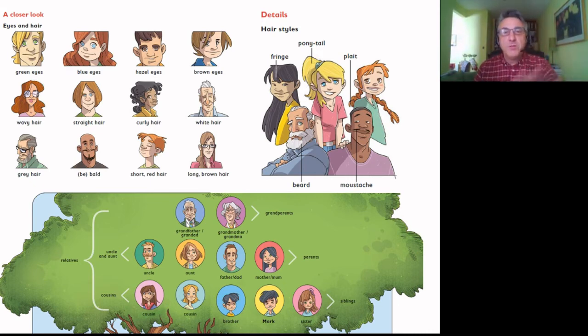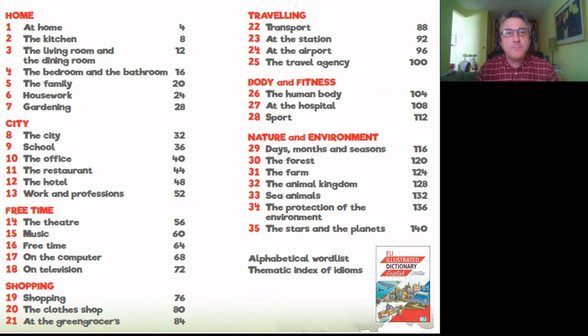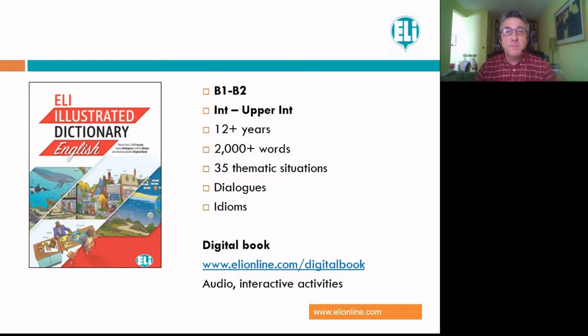These are from 2 different topics in the book. And there's the list of all the topics you can see in it. 35 topics in alphabetical order and a thematic index of the idioms. So just quickly look at the topics there. I mean, all the topics you really need to cover any kind of syllabus, really. And there we are, B1 to B2. But then, that's officially what the book is for, but I think you can do some very, very basic beginner activities there. 2,000 words.